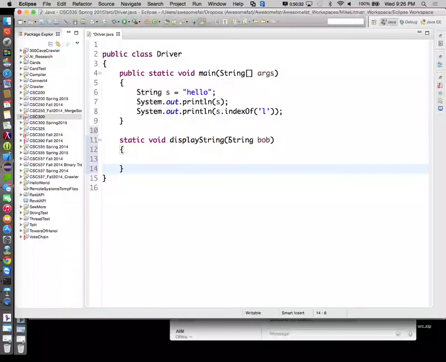Okay, this is the input that I expect for display string. And I'm saying I expect you to give me a string. I happen to name it Bob here because that's what I'm going to call it down here. If I name it elephant, I'll call it elephant down here. If I name it S, I'll refer to it as S down here. Make sense? How many characters are in S? S.length number of characters. Okay?